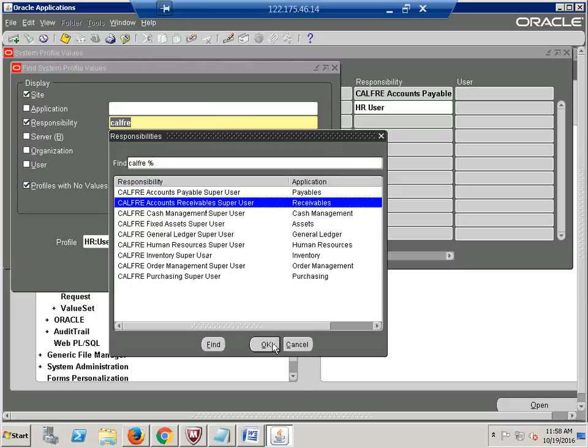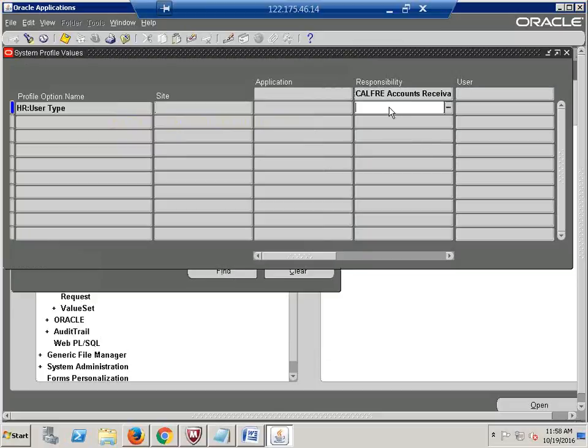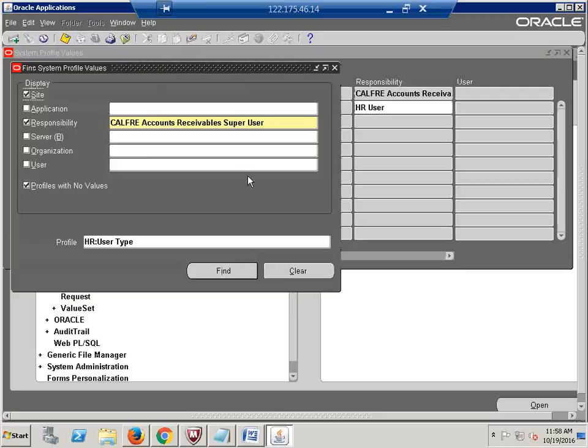So next one, receivables. Select it. Same profile option, right? Again, click on find. Here which value? HR user, same. HR user, same. Done. Okay, any doubt or confusion, please? Done. Now again, Shift page up. Then change the responsibility.